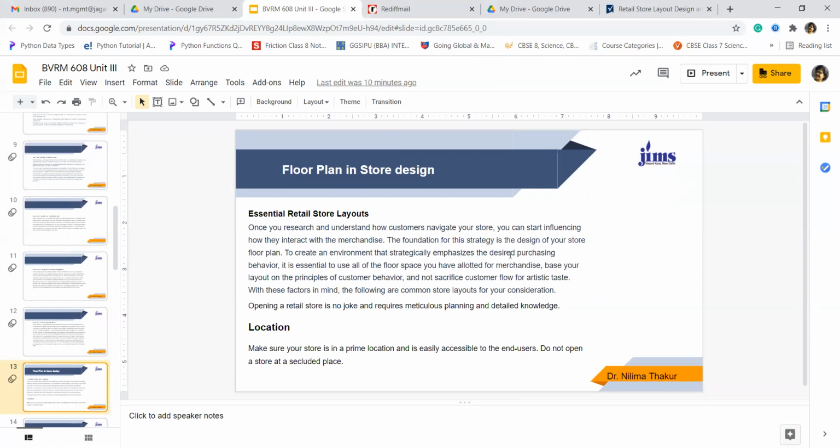The foundation for this strategy is the design of your store floor plan to create an environment that strategically emphasizes the desired purchasing behavior. It is essential to use all of the store floor space you have allotted for merchandise. Base your layout on the principles of customer behavior and do not sacrifice customer flow for artistic taste. With these factors in mind, the following are the common store layouts for your consideration.